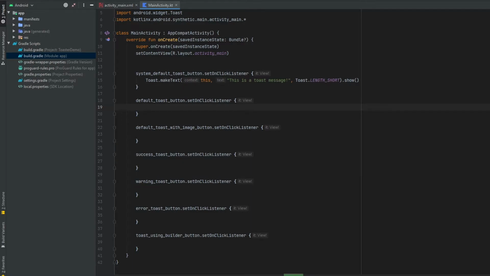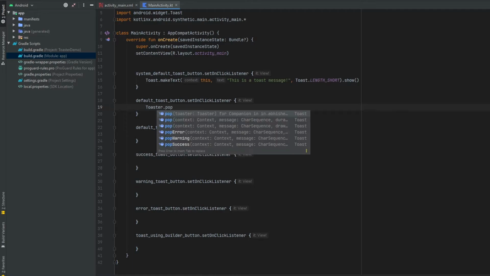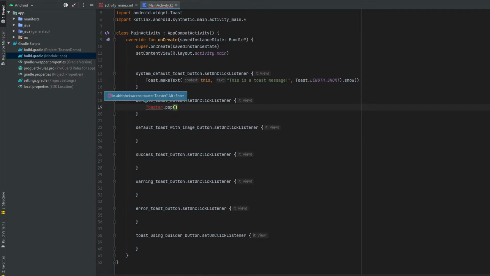To create toast messages using the Toaster library, you need three things. First is the context, second is the text, and third is the duration, for how long you want to display the toast message, similar to the default toast message. That's why it is very easy to use. So type Toaster dot pop. It is asking me to import the library, and done. So Toaster.pop will create a toast message, and to display it, dot show.